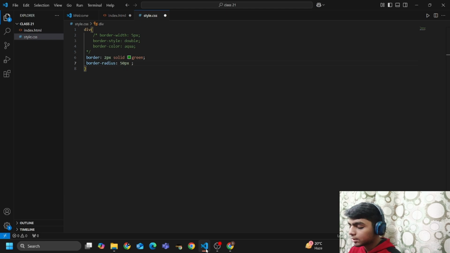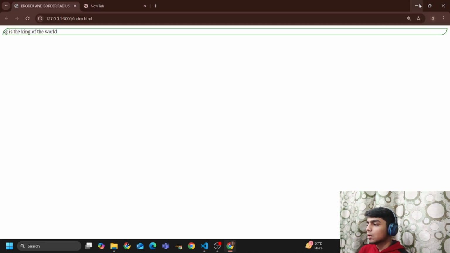If I write here two parameters like 20 pixels or like 2 pixels, see what happens. 50 pixels of width is provided to my top left and bottom right. That is, my first parameter width is provided to top left and bottom right, and the second parameter width is provided to my top right and bottom left.